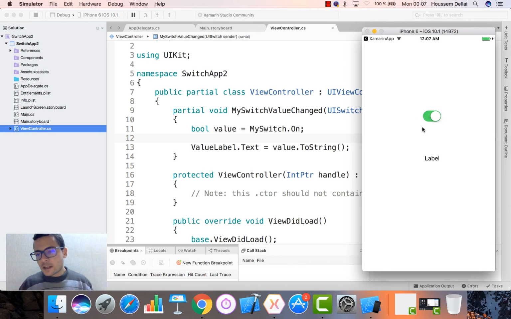So here it is now, the switch with the label. If I change the value of the switch here to be off, now it's displaying false in the label. And if I turn it on, it displays true.